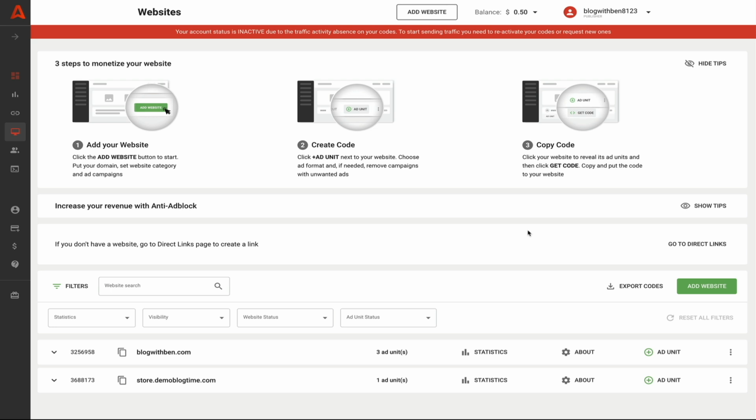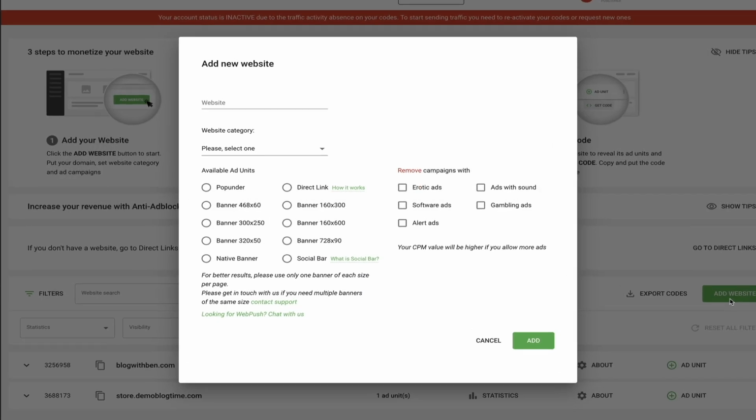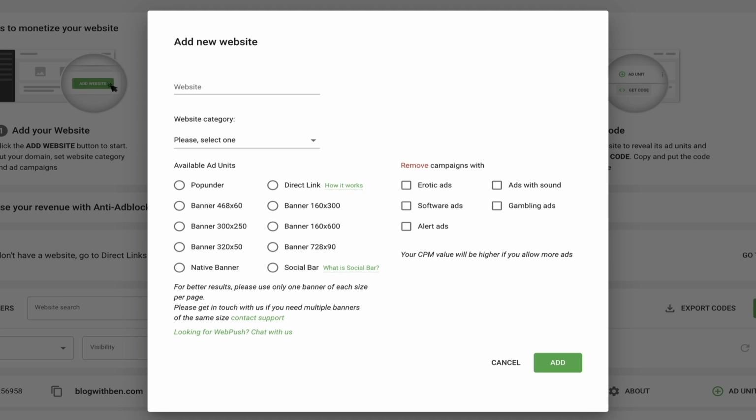And from here, we're going to add and connect a website or blog to this Adsterra account so that you can monetize the traffic landing on your site. So to get started, head over to the website section of the dashboard, and then you'll click the Add Website button, and a pop-up window will appear. And this is where you'll enter your website URL, set the category, select your ad unit type, and configure the ad campaign type. So first, let's add our website.